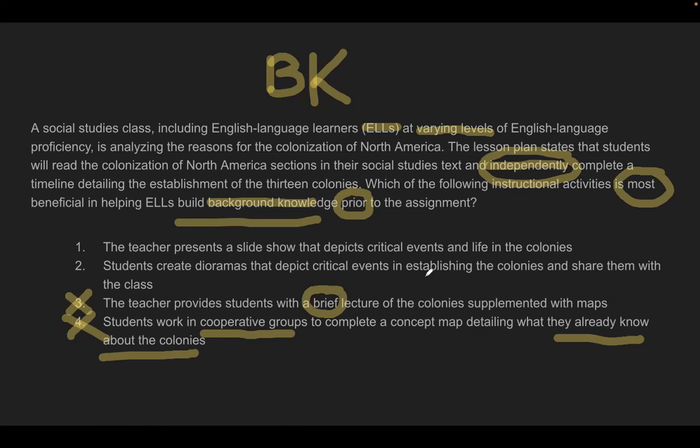Or C. What about students create dioramas? What's a diorama? I don't know what it is exactly, but I know it's complicated. It's a model. It's a whole model of the whole thing. It'd be like having them create some kind of box model, a box model depicting a picture of the time or whatever.